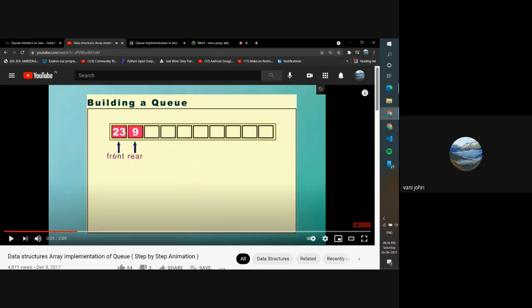Now this time they did not move the front, they just moved the rear. Why? Because now there are two elements, so elements enter from the rear. Every time an element is entered, we keep on increasing the value of rear, because elements enter from the rear end and we do nothing to the front. We do not change the front while we are adding elements to the queue. We only increase the rear pointer.